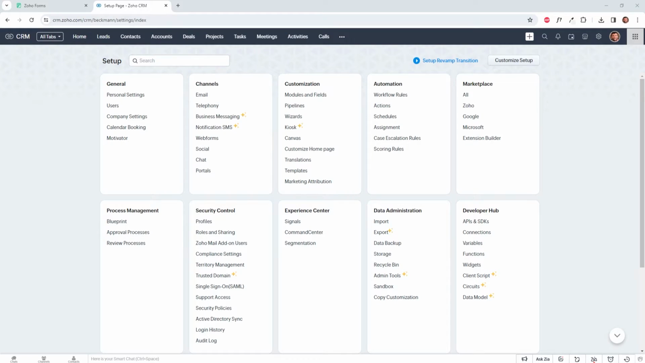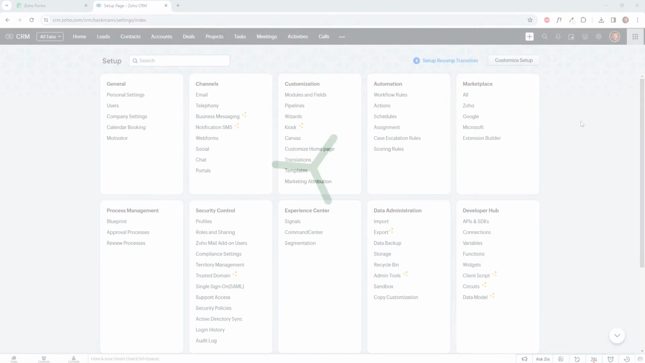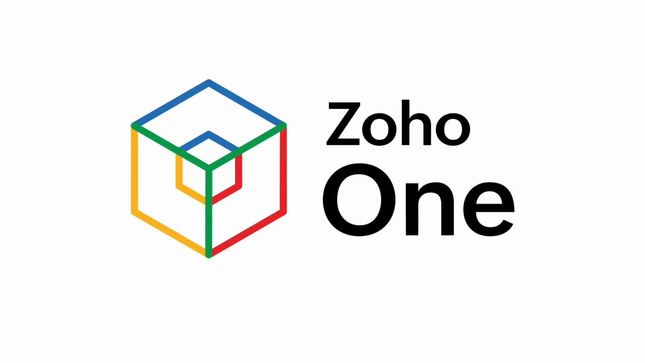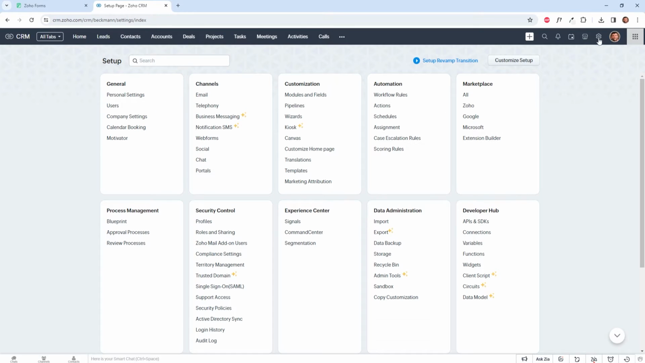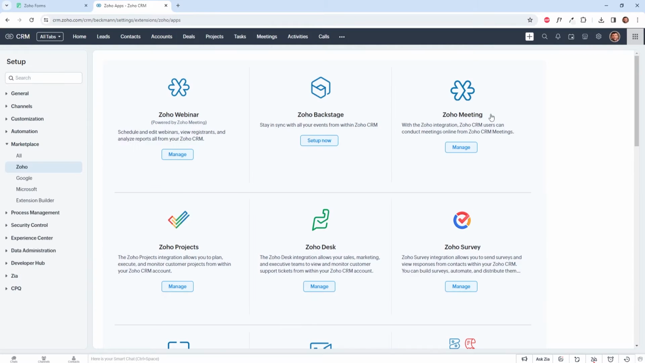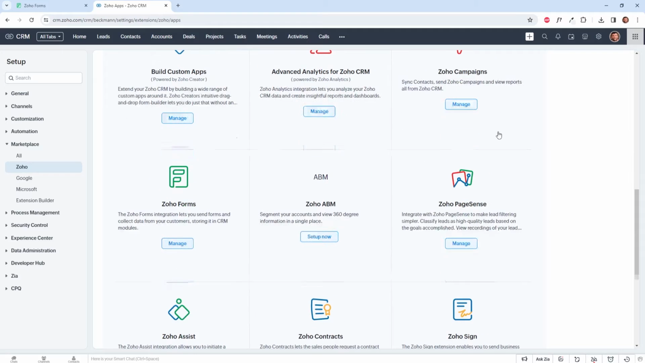Let's get started. Okay, I'm here in Zoho CRM, and I first just want to show you how to set up the integration between CRM and Zoho Forms. Forms is a separate application, but both Forms and CRM are available as part of the Zoho One subscription bundle. So in CRM, we click Setup, and then Marketplace, Zoho, and we scroll down until we see Zoho Forms, and we click Setup Now. You can see on my screen it says Manage because I've already activated the integration.